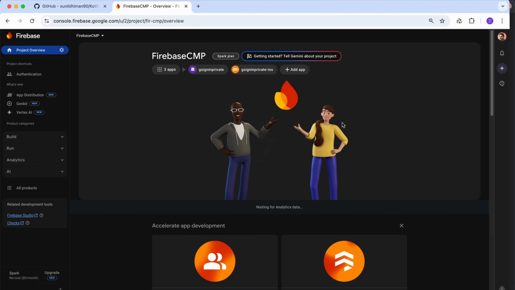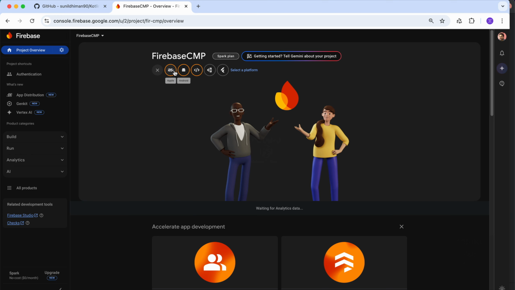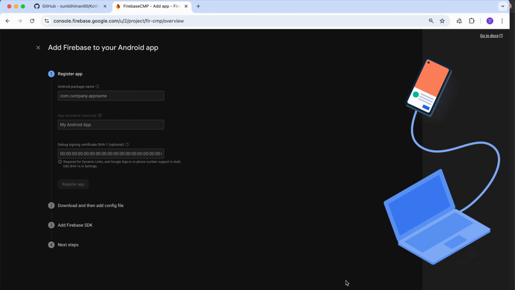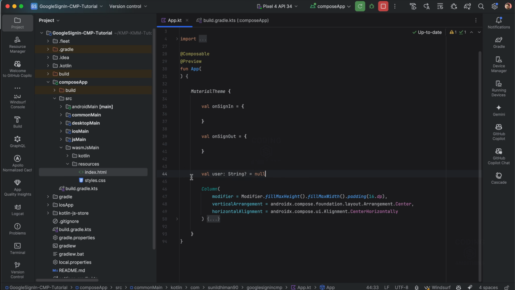After all this is done, we need to make sure you have created one project in the Firebase. After you have created one project in the Firebase, suppose I have already created this project. In this project, we need to add an Android app, an iOS app and a web app. Okay. Android, iOS and web. So let me add the Android one. I will be showing you this quickly. So what is the package name?